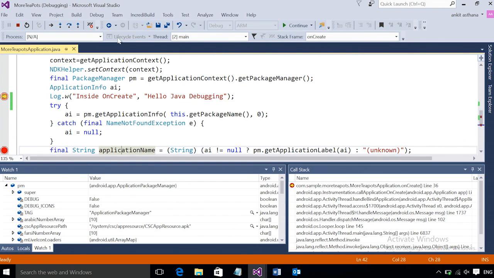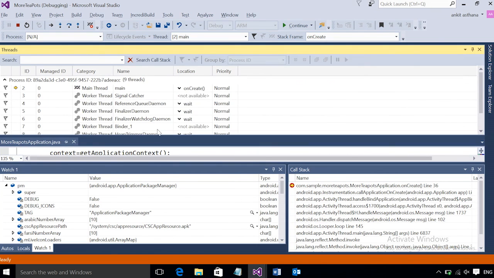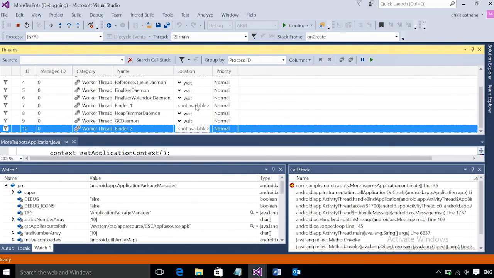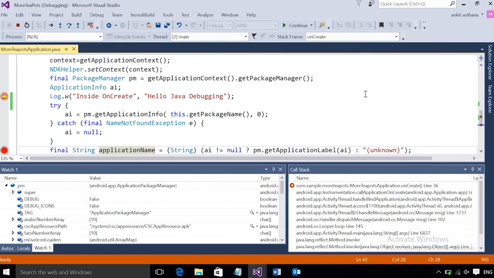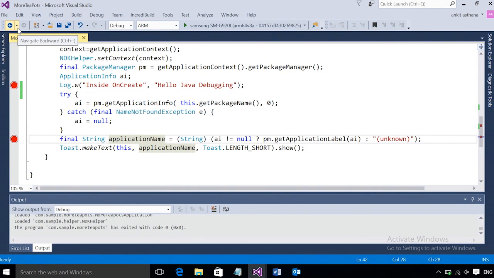We also provide support for some of the other debugging features. For example, I can look at the threads window, conditional breakpoints, and so on. Using this experience, developers can easily develop Java-based Android applications as well, now using Visual Studio with Update 1.